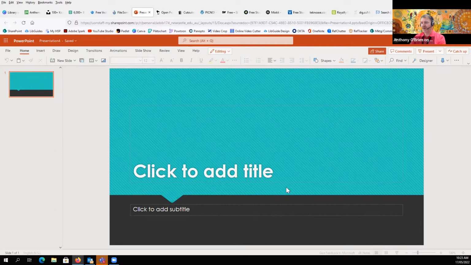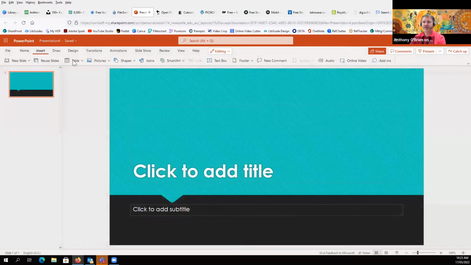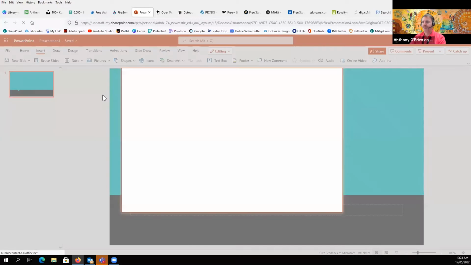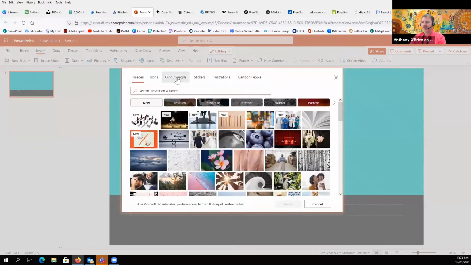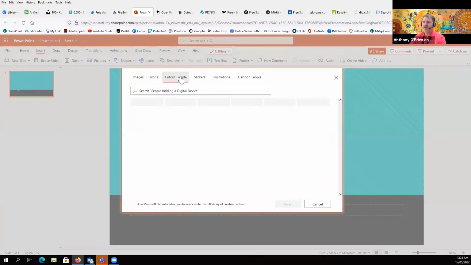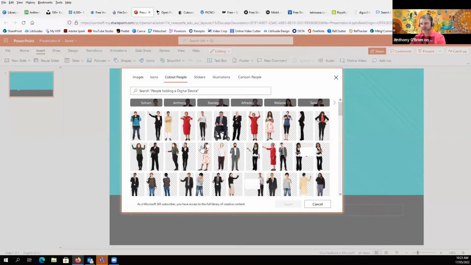So I've already chosen my background that I want. If I go into Insert, I can go into Pictures, and it has some stock images. And then you can see here, I can go straight. So you can actually use any of these as well. They're all perfectly fine. But you can go to Cutout People. And you see how it has those little kind of boxed background there behind them? That means that they're transparent.